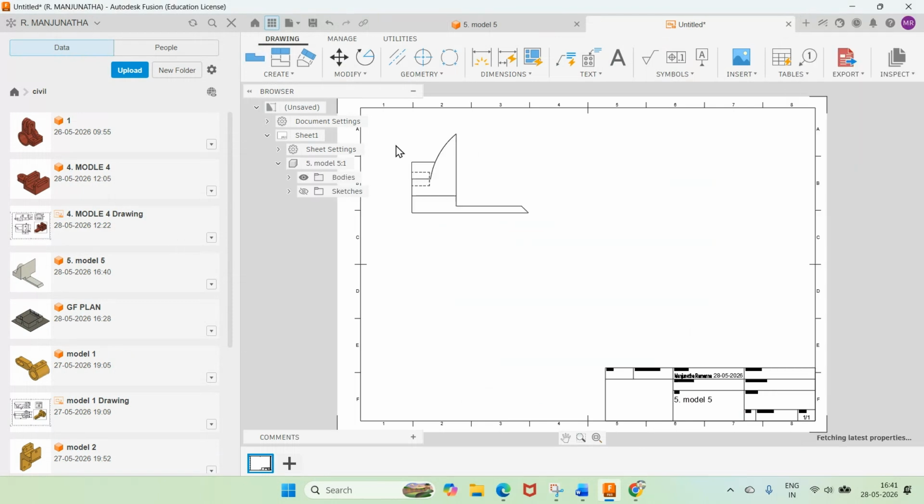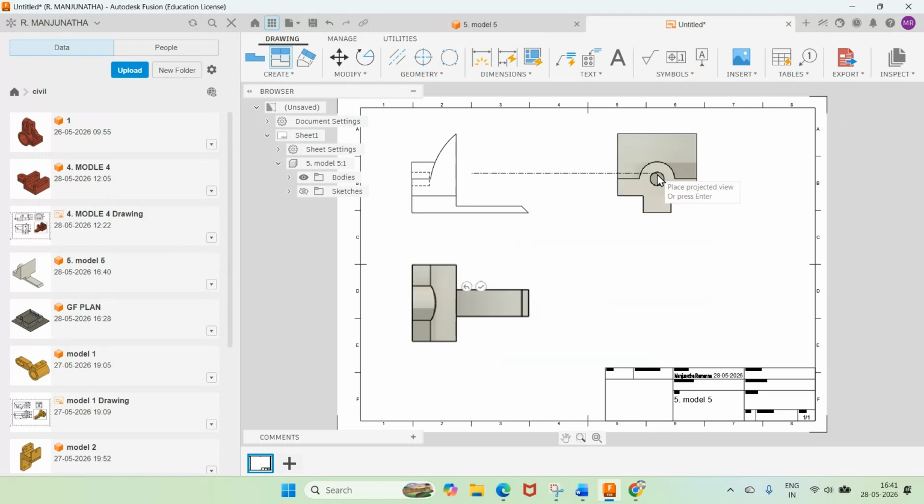Then I want the projected view. Click on projected view, select this one and give the top view. And then you take it to the side view here. And then you have the 3 dimensions. Okay. Then press the enter key.